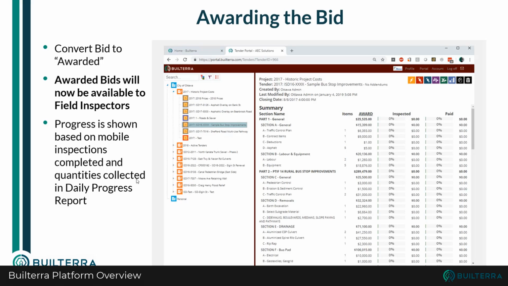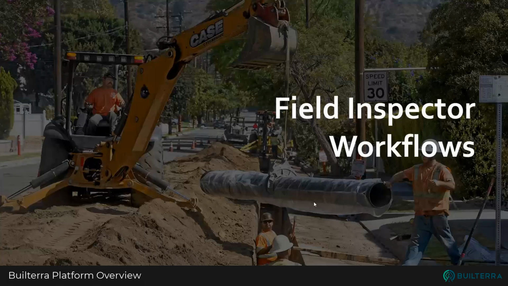Once you get the data in, you're going to award it to the low bidder, or whoever's going to get awarded the job, and then this screen of cost estimating and bidding turns into this awarded screen. This is where we start the progress payment PQR data collection piece. Once you get that awarded tender and the pricing imported into the Builterra tables, it makes it easy for the field inspection to start.